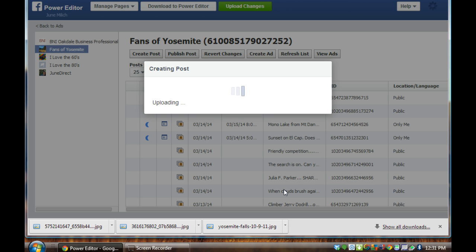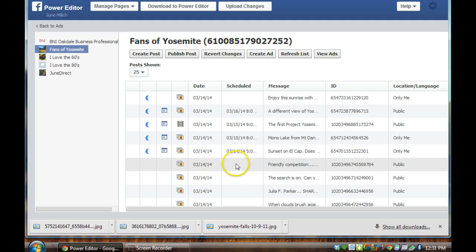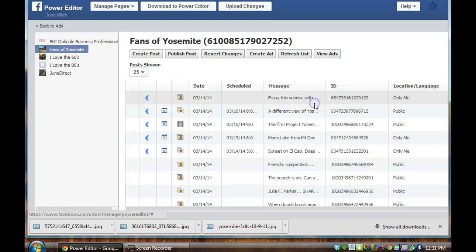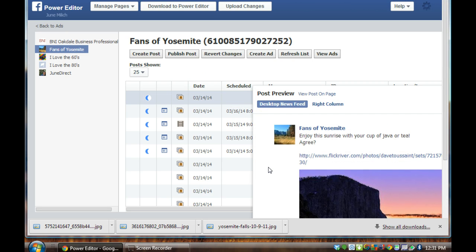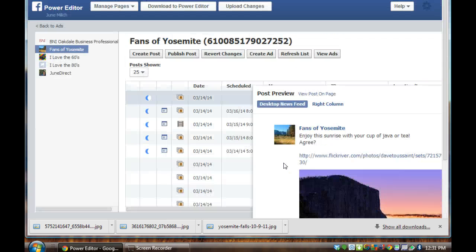Now that is the first step in creating the post, but it's a little bit more when you are creating the post in this section. So next you have to do published, and make sure post is up. Okay, that's good. I hadn't selected it, and that's why it said you've got to select it. This shows what it's going to look like, and since it's going to be on the desktop news feed, this is what it will look like on the page.